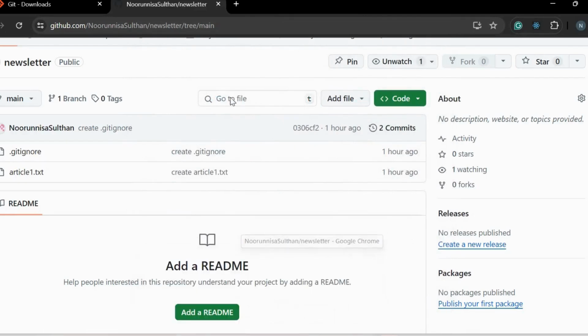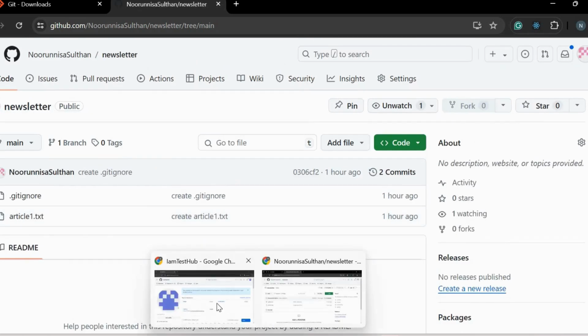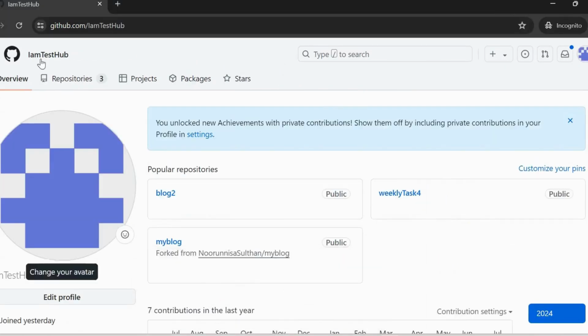For doing that, we'll need two accounts. So first, this is my GitHub account, and I have created a dummy account as well named I am test hub, okay, to demonstrate how you can actually fork a repository. So now you are someone else and you want to fork my newsletter repository.